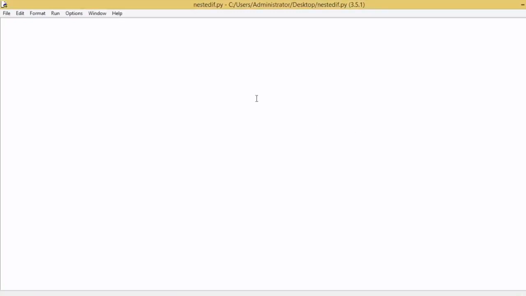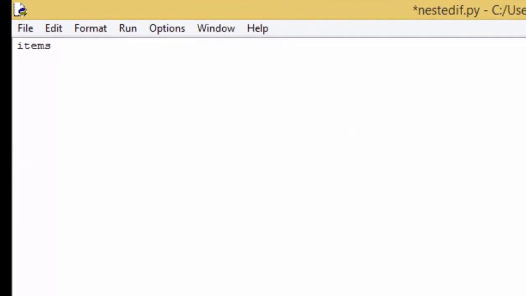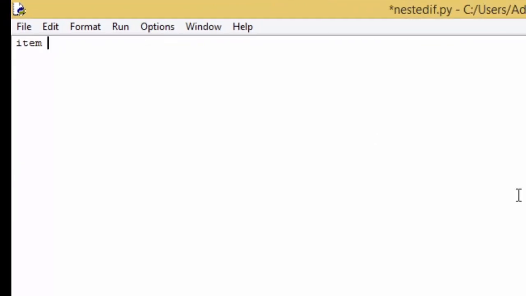Firstly, I need a variable to compare it, and I'm going to call it items. Let me call it items, not item. Items is equal to fruits, perhaps, yeah. And then I'm going to create another variable called fruit is equal to apple, and then I need an if condition.